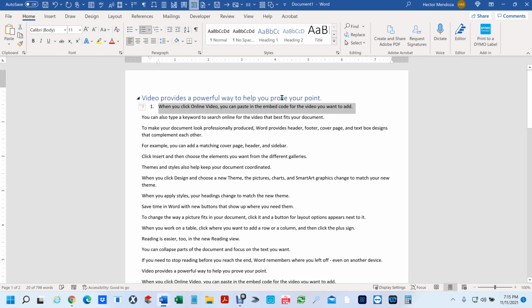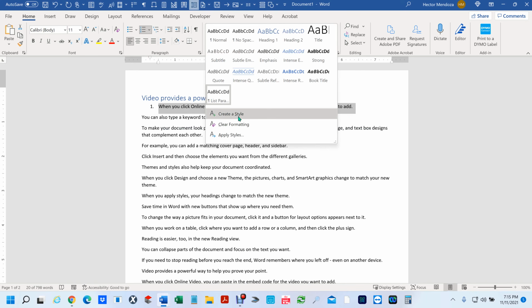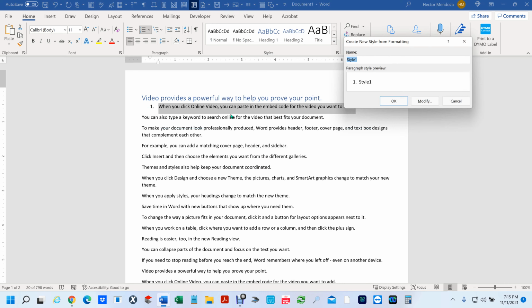Now what I can do to make things easier from here on out for my numbers, right? I could go in here, click here, and create a new style, and it's going to base it on what I selected. Okay, so I'm going to create a new style, and this style I'm just going to type. You can name it whatever you want. So to make it easier for me, I'm just going to put one period, and then I'm going to put a tab, this is my first tab. Okay, and then I'm going to hit OK.